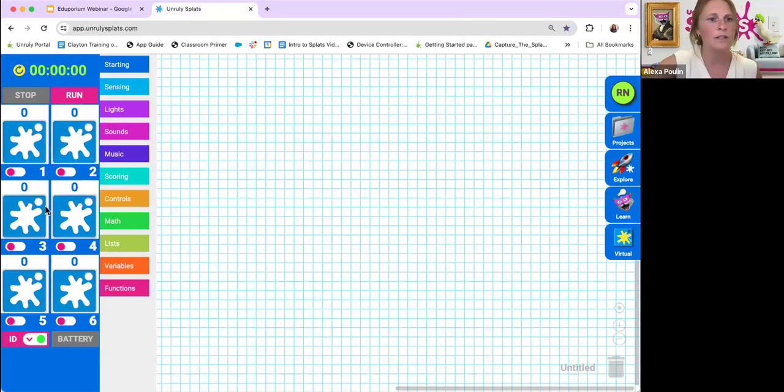You'll notice that there's 6 splats over here on the left, because any splats game that you either create or play using the splats will only require 6 of these. They connect to the app via Bluetooth. So as long as your computer has a Bluetooth connection, you're able to connect the splats and play games and code them to do different things.